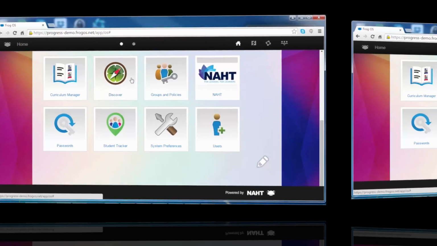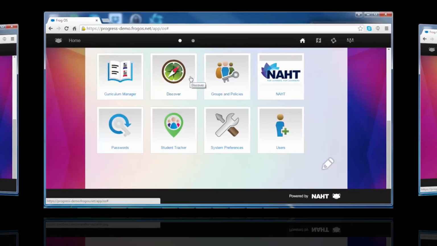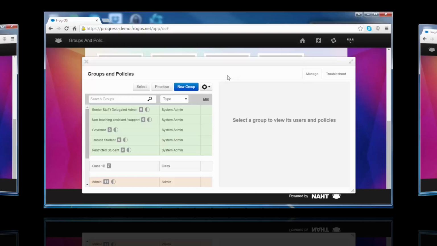Discover is not relevant currently, except it is used in the Quick Launch area to find relevant images from Google for you to use with any website links you choose to set up. Groups and policies can be used to group staff into different staffing groups. If you want to allow staff members to see the framework you have created in Curriculum Manager, you can use this app to apply policies to these groups so that you can provide staff with access to it. This may also be used to help manage class groups of students. This will be discussed as part of the initial setup of FrogProgress.